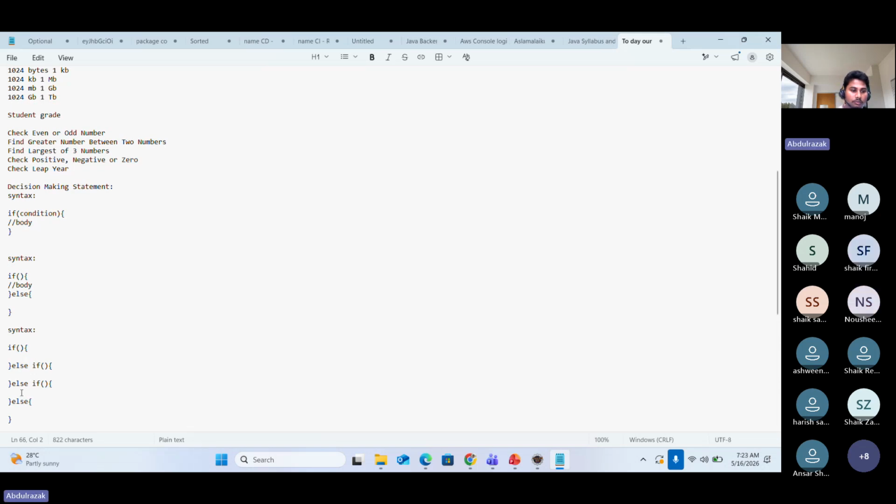Here also it is similar. First it will check this condition. If it is true, it will execute this block. If it is false, it will check the next condition, then execute that block. Similarly, if that is false, it will check the next condition. In case this is also false, finally it will execute the else block.